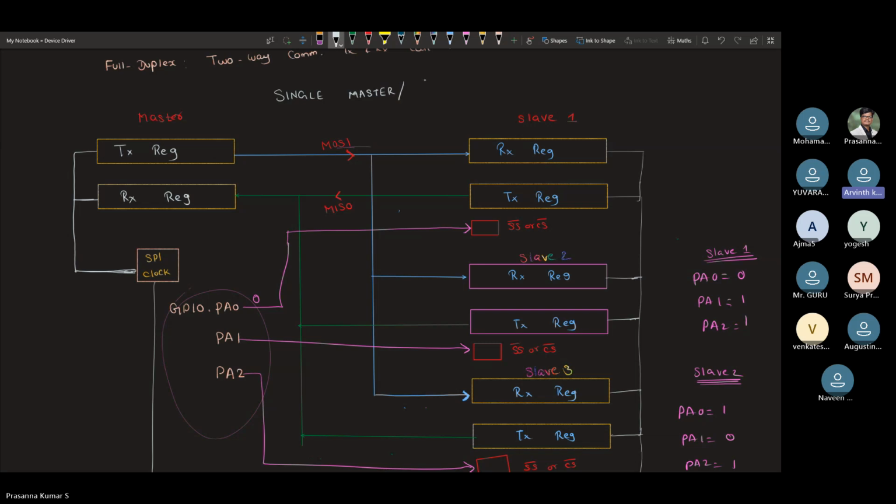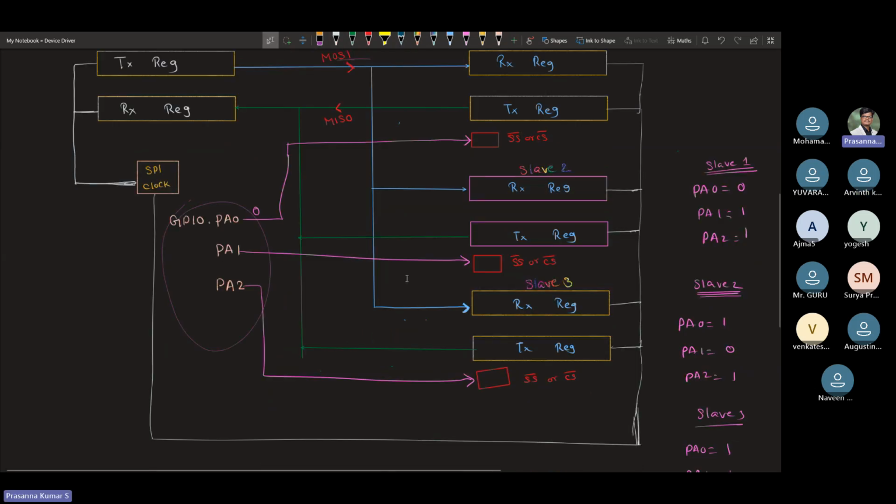Sir, we have a GPIO of 3 pins. Can't we connect 2 power 3, that is 8 devices? Oh, you're saying these 3 pins should connect to 8 devices? No, it's not actually 2 power 3.